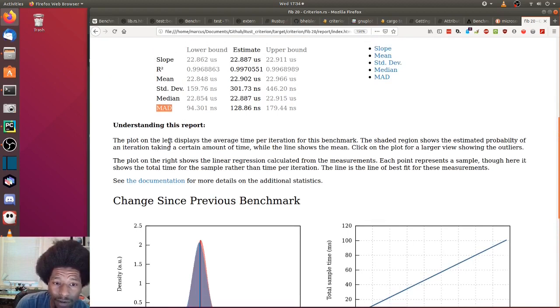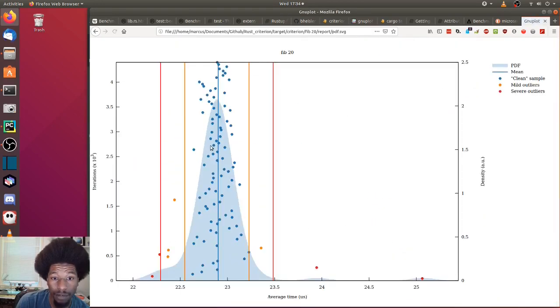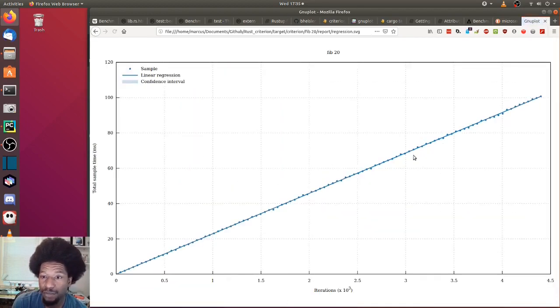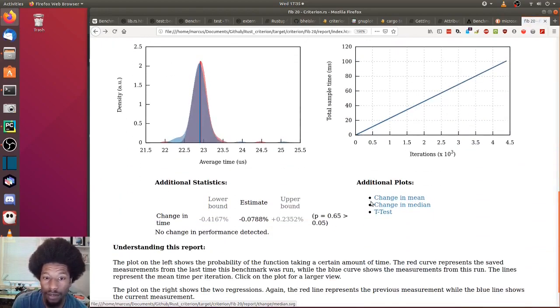It says the plot on the left displays the average time per iteration for this benchmark. The shaded region shows the estimated probability of an iteration taking a certain amount of time, while the line shows the mean. Click on the plot for a larger view showing the outliers. Oh, if you click on the chart, it gives you more information. Wow. This I did not know. That's really cool. Does that do... No, I mean, that just gets you a zoom in, but nothing particular there. Okay.